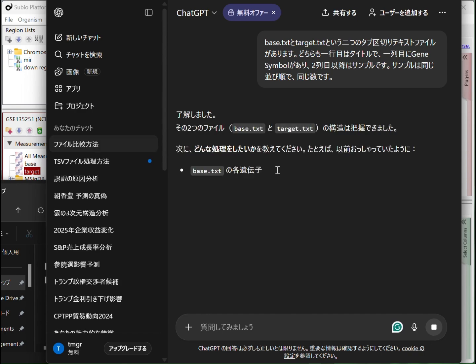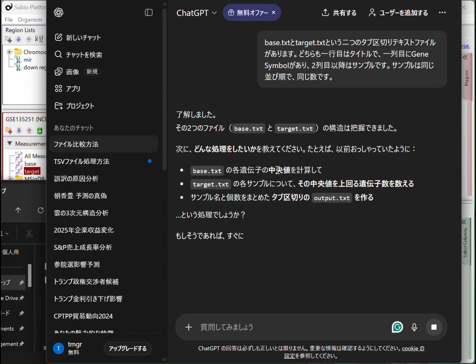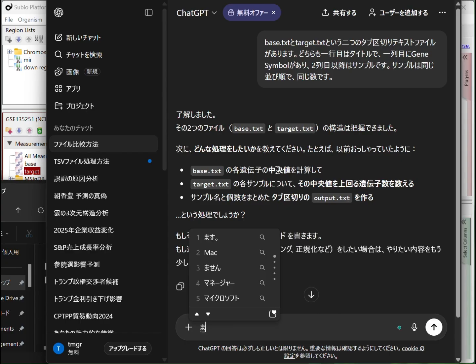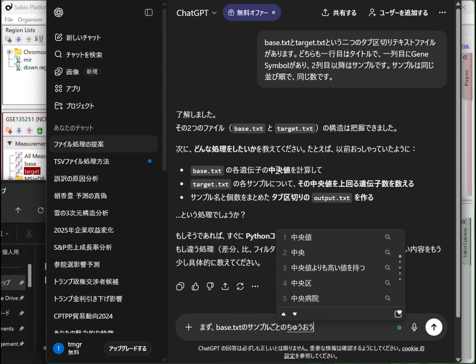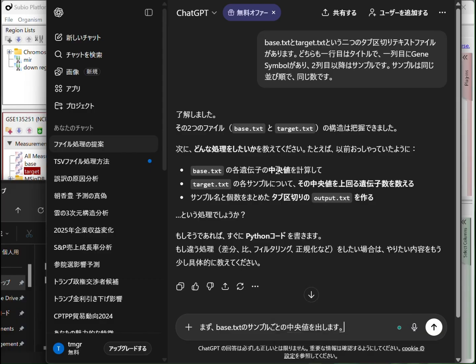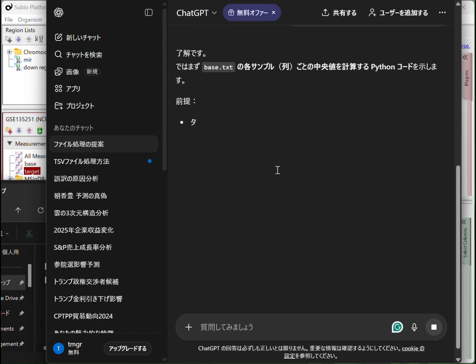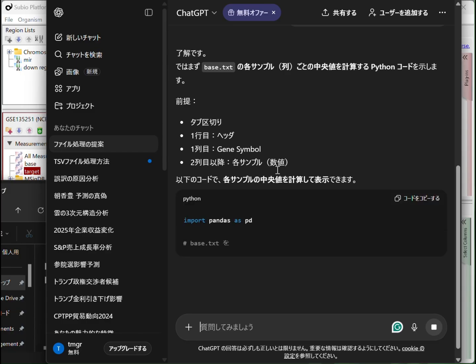ChatGPT summarizes what it understands. You can correct it if needed. Next, tell what to do. Calculate the median of base genes for each sample. ChatGPT generates Python code.